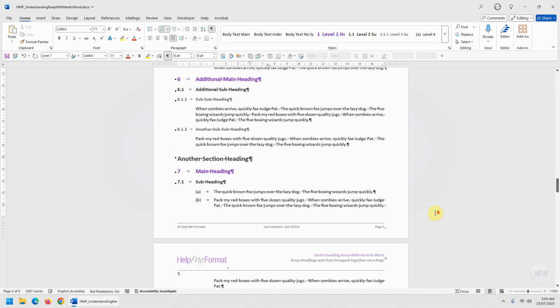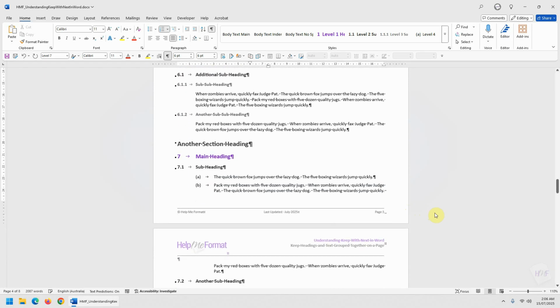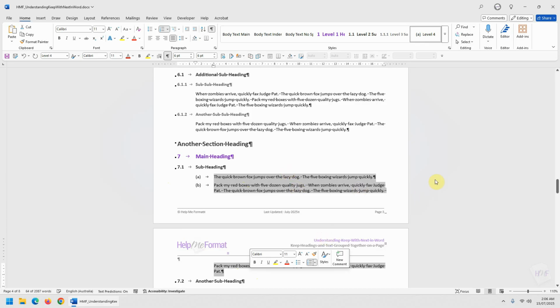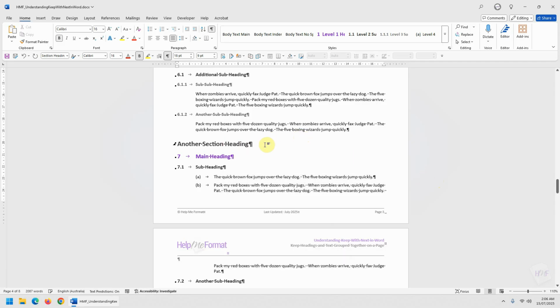If we check the bottom of this page, we can see there is a section heading here. We can technically apply Keep with Next to these A and B paragraphs so that it all jumps onto the next page. But if you always want this section heading to appear at the top of the new page, I would insert a proper page break in this case.